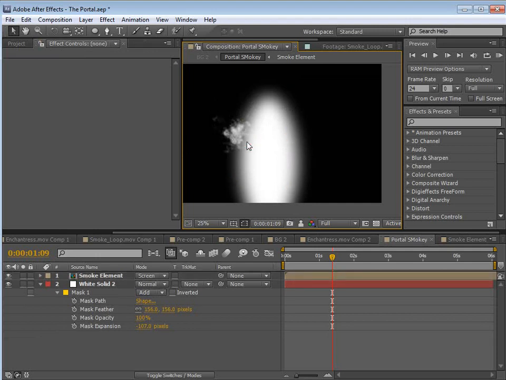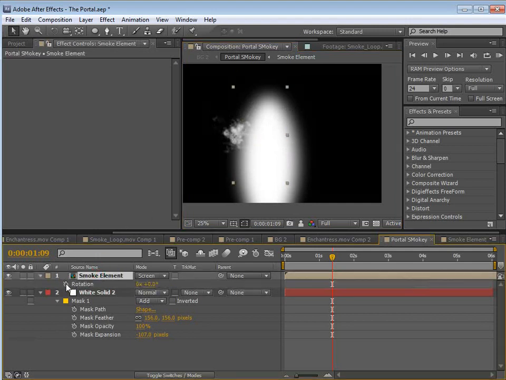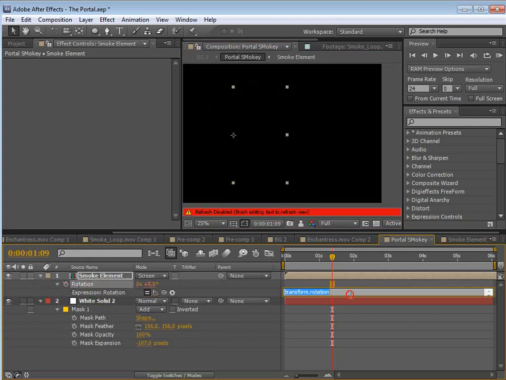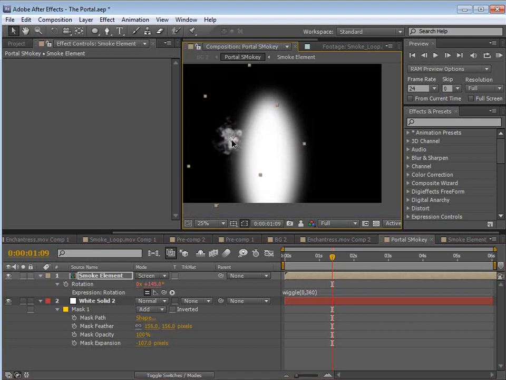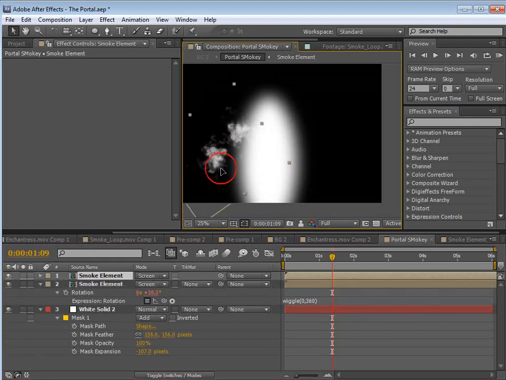So one little expression we're going to use, I'm going to hit R, bring up the rotation. I'm going to alt click on it, and I'm going to type wiggle, parentheses 0, comma 360 and another parentheses. And what that's going to do is randomly rotate the element. So when I duplicate it, the clips won't look identical because one is rotated slightly in a different direction.